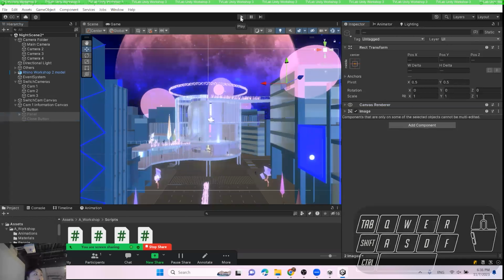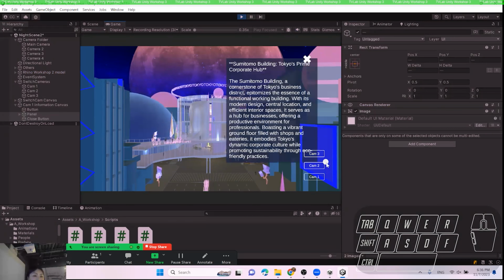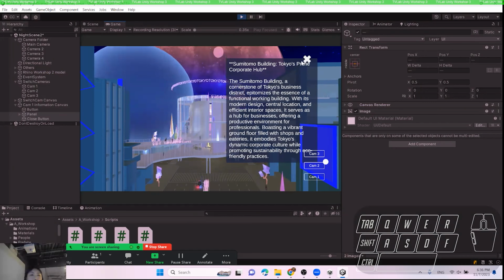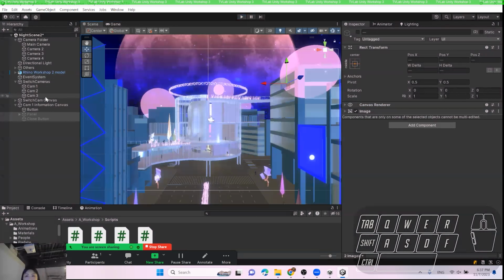Let's do a test run to see if our onClick action actually works. You want to click it? See, the information is showing right there. Right now, if you click the close button, it's not working because we haven't assigned any close action for that button. Let's do the close button too.